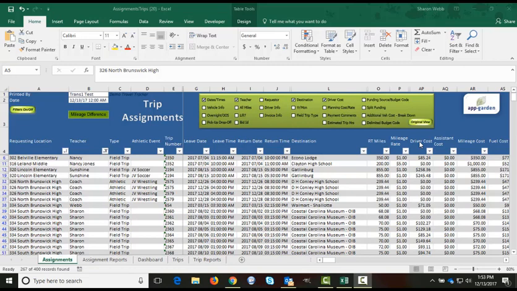Now, the Assignments tab does show the detailed information about the bus and driver assignments, costing information, vehicle and driver information. Click on the Assignments tab at the bottom of the screen. Find the green box at the top of the spreadsheet. The items that are checked in the green box are showing on the report. The items that are not checked are hidden.